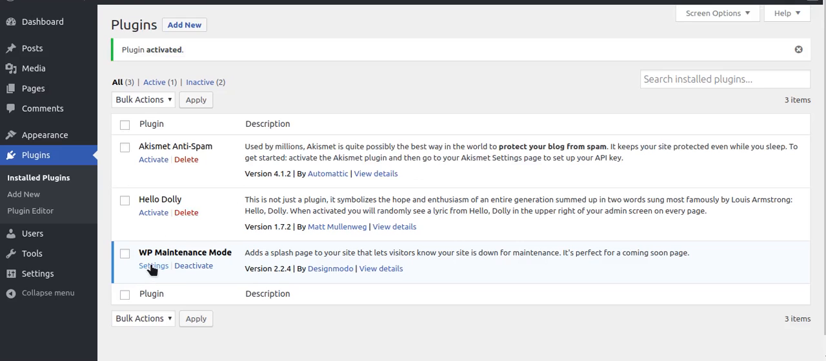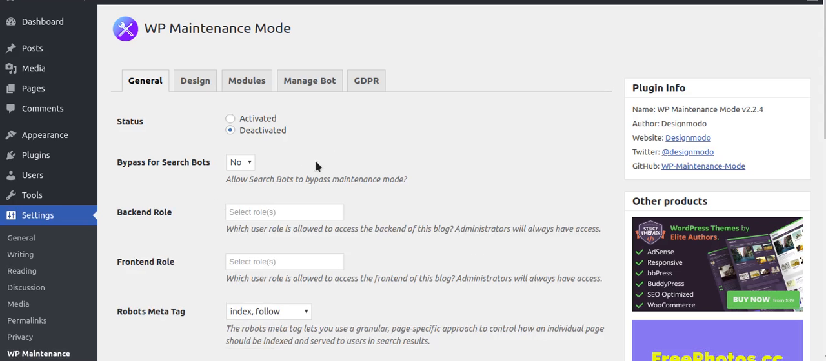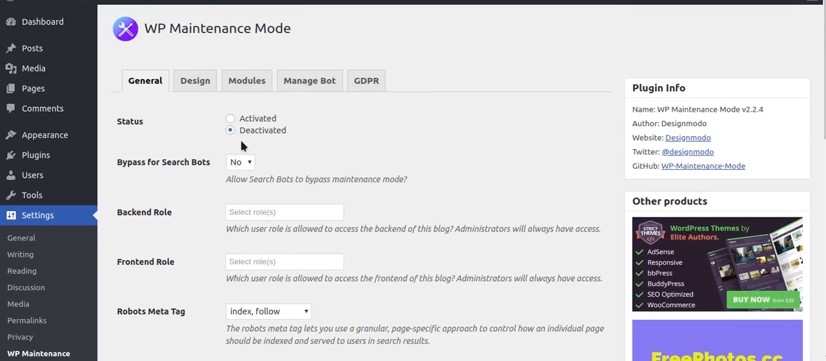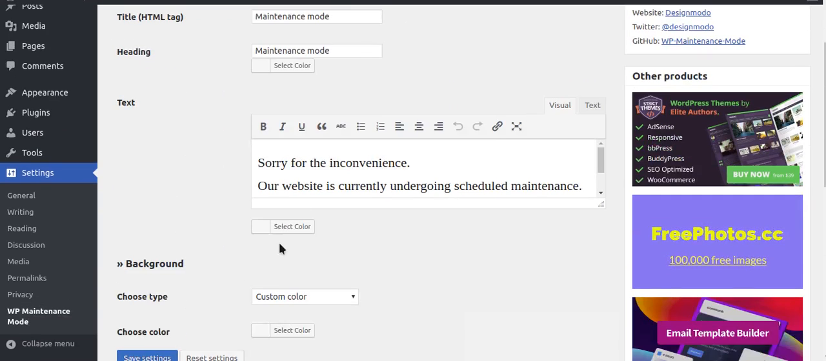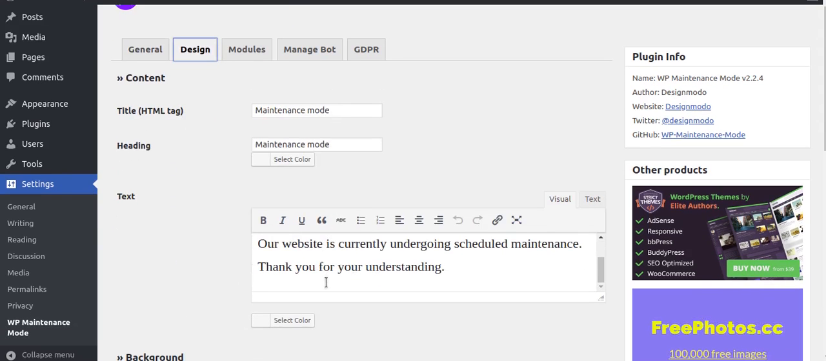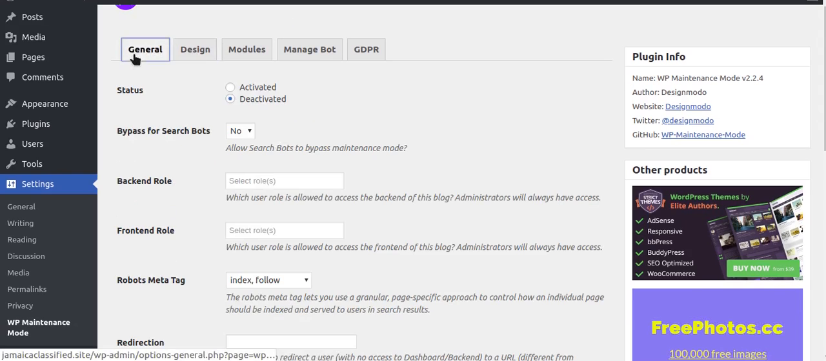Alright, so it is now activated. You're going to go ahead and select settings. Alright, so this right here is the settings. You're going to go ahead and select design. This is how the design looks. You can go ahead and enter the text you want. I'm just going to leave mine as it is. This is general, so bypass search bots, so I'm going to select no.